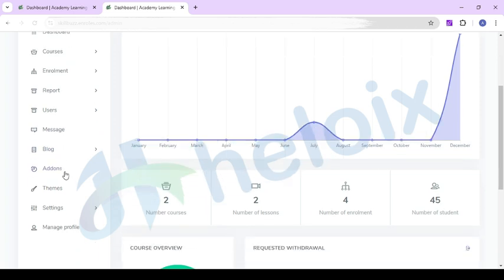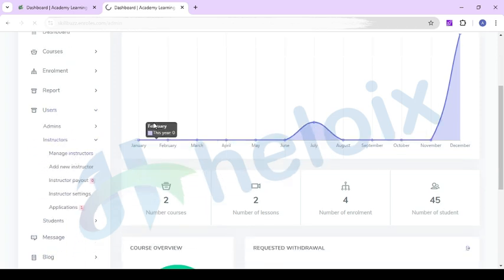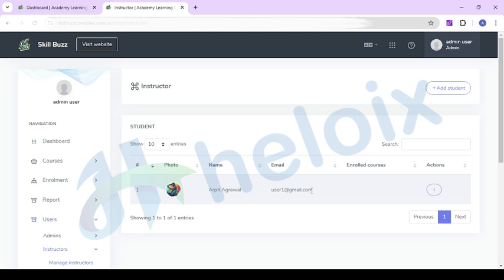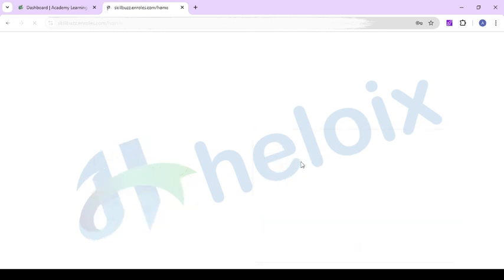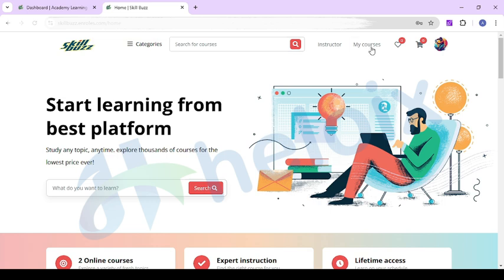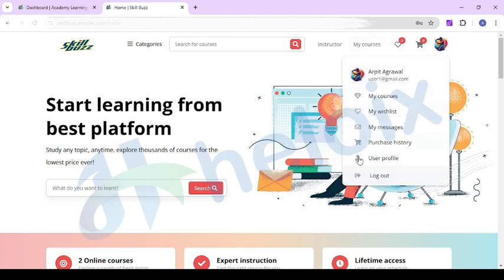For that, go to user, login email, password. So this is the instructor login. Here you can check my courses. This is the user view. So the user can easily manage my courses, wish list, messages, purchase history and etc.